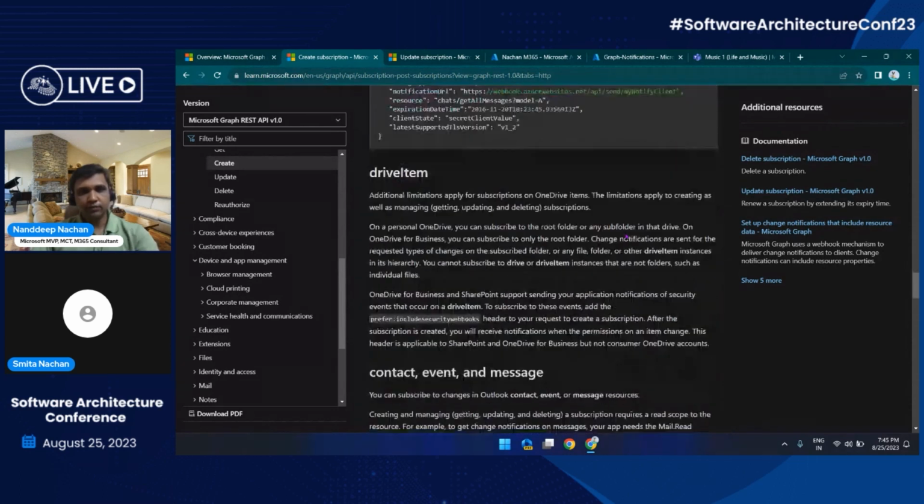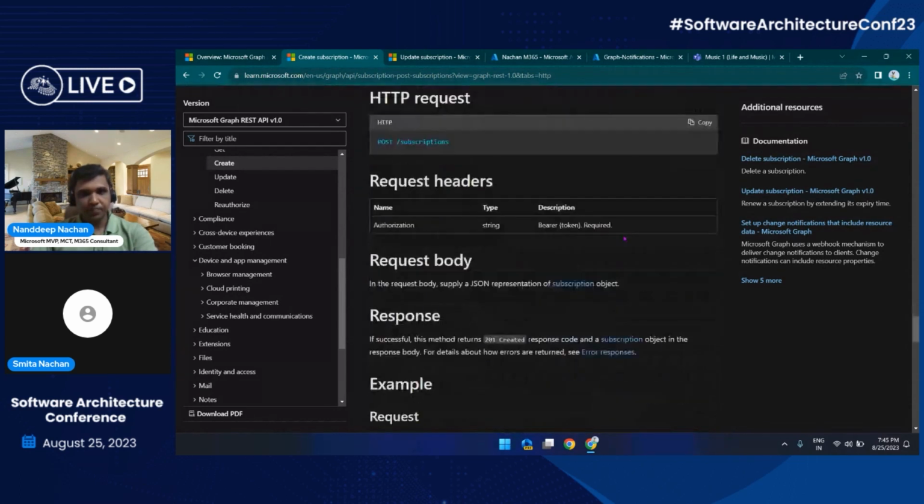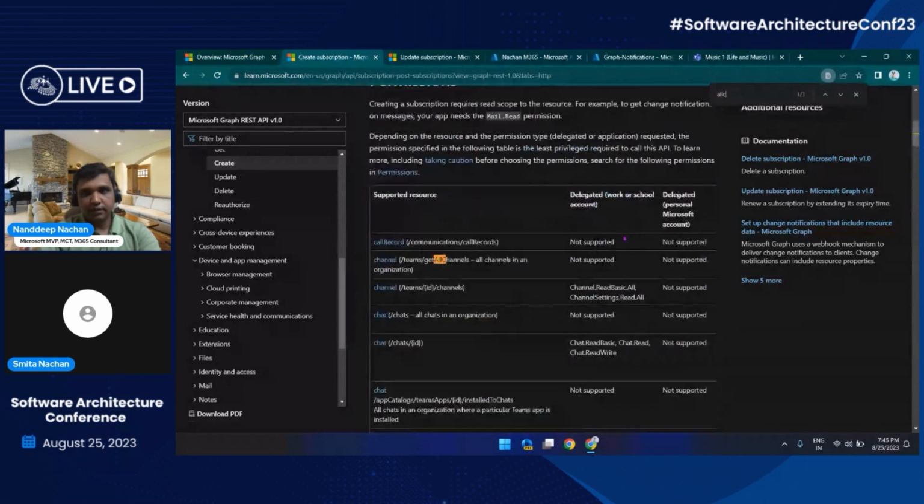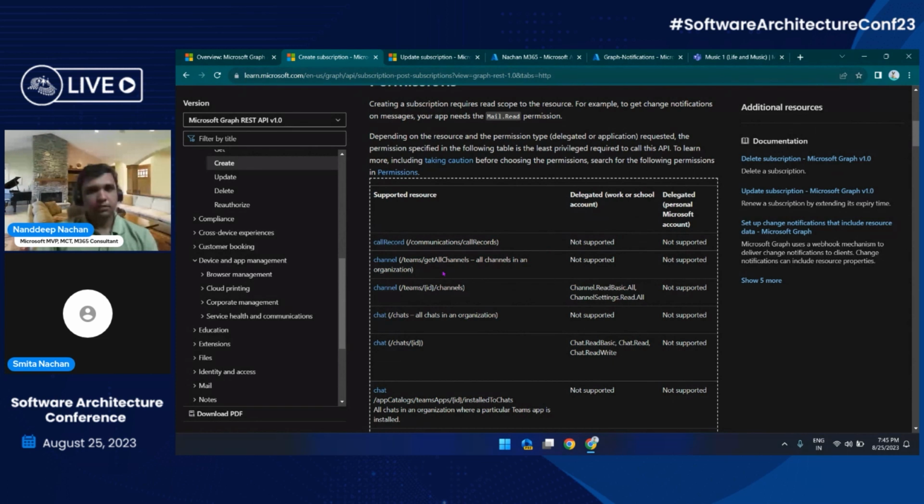So let's say, for example, I just want to quickly talk about channels. Let me check here. Here you can see that for the Teams channel, we have all those subscriptions available, so that I can create a subscription for whenever a channel gets created.